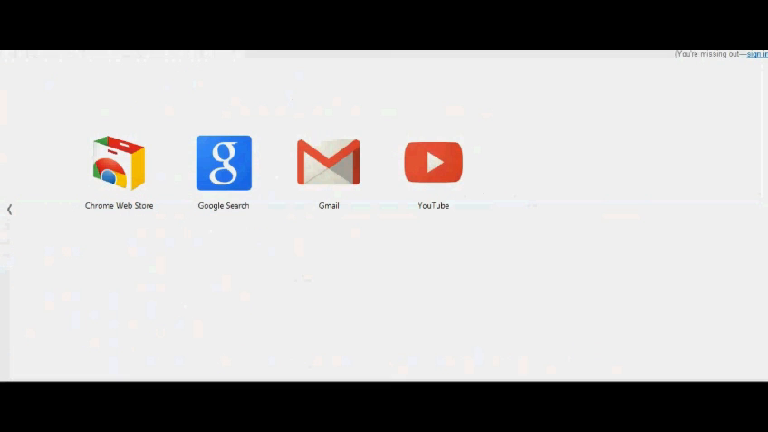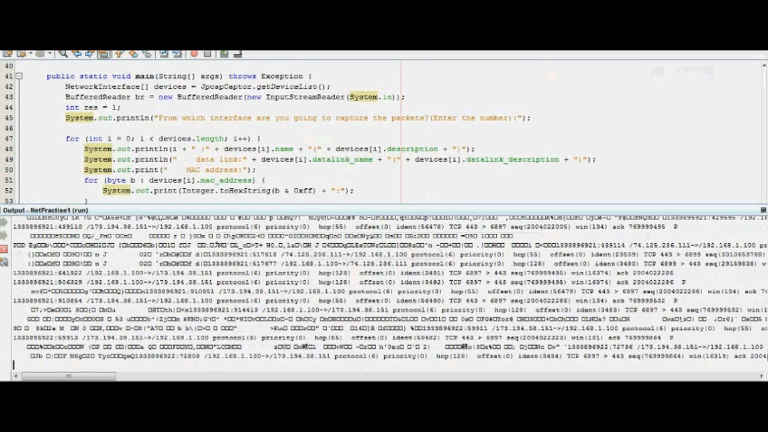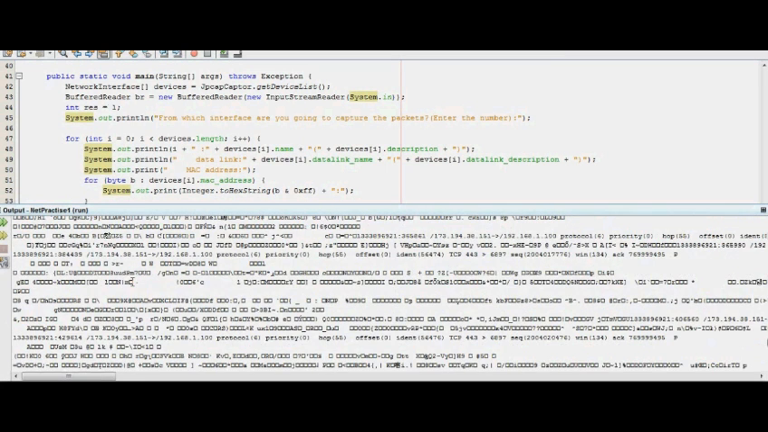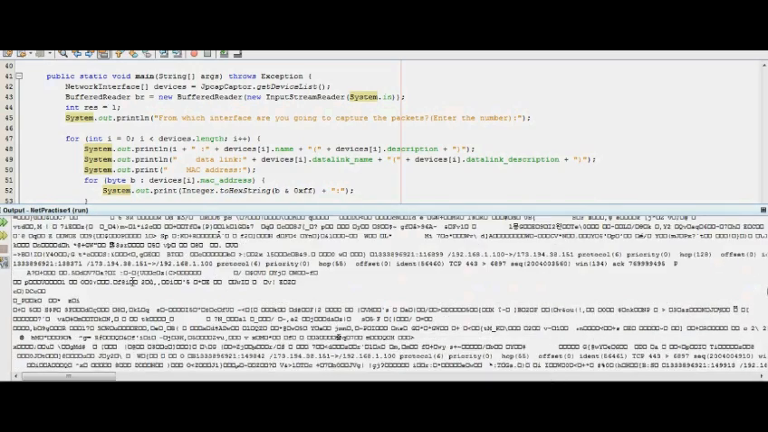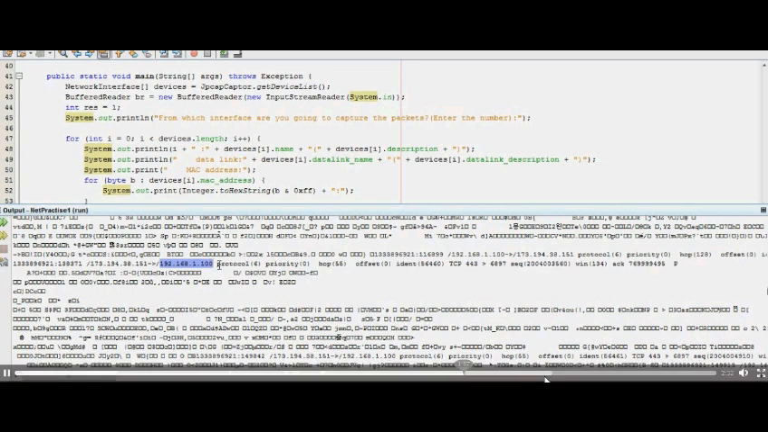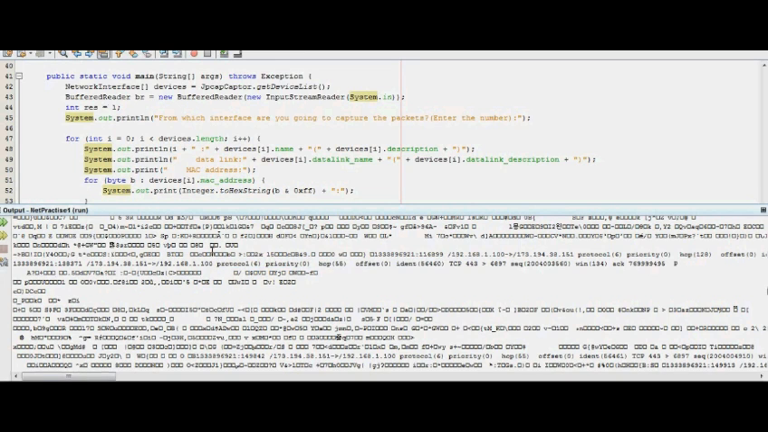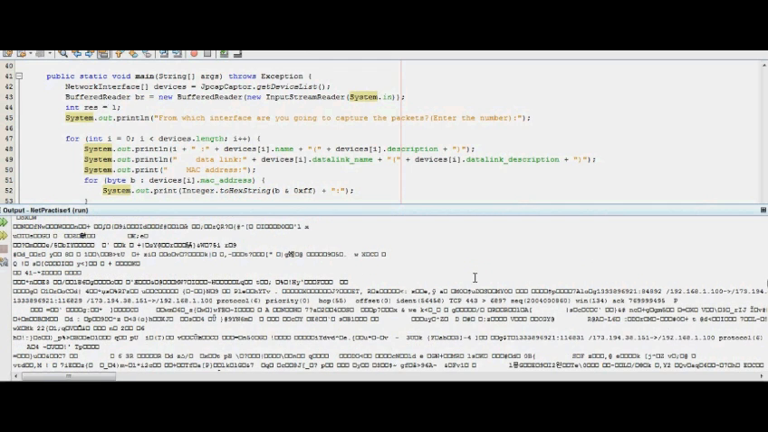And let's see. Here you can see some of the packets that are captured. The source address, the destination IP address, and some of the related packet data are shown here, such as the protocol and the time to live, and some other data are shown, and also the data part of the packet is displayed here.